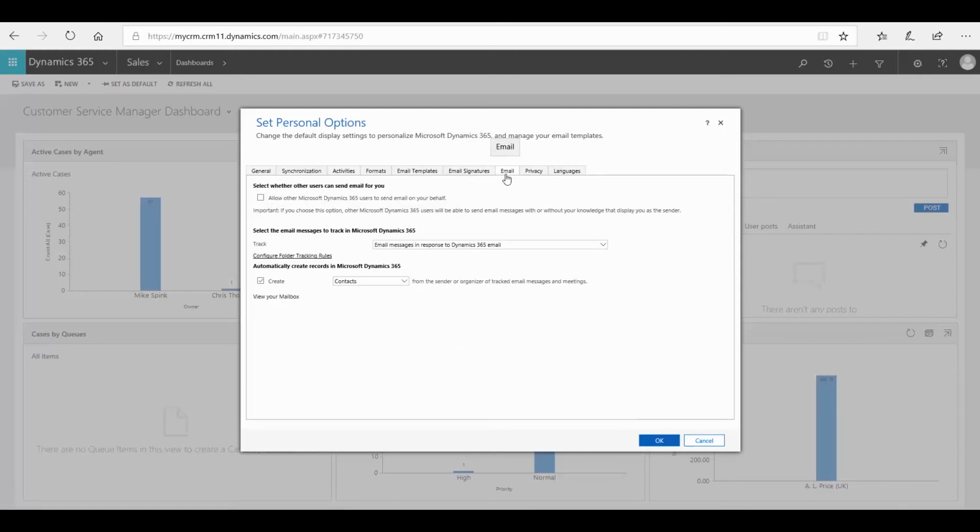It's quite important. They allow other Microsoft Dynamics 365 users to send email on your behalf. So this is a personal setting that allows other users in my team or across the organization to send email on my behalf. I've got the ability to track if I'm using the Outlook plugin, either all email messages, only emails that have come from 365, or only emails that relate to contacts, accounts and leads, or all records that have an email enabled to them. I should just leave that on email messages. If I receive an email in and I track it, I've got the option to auto create. I can either create a contact or a lead. I'll set that to leads.